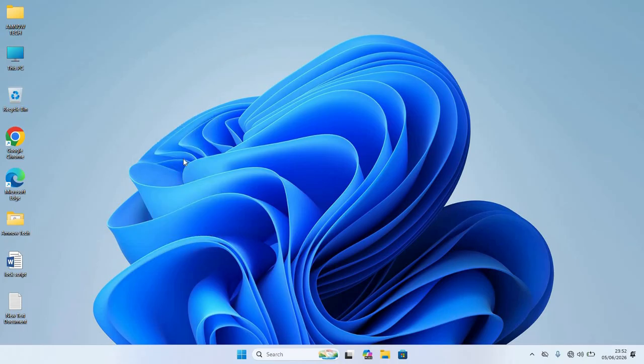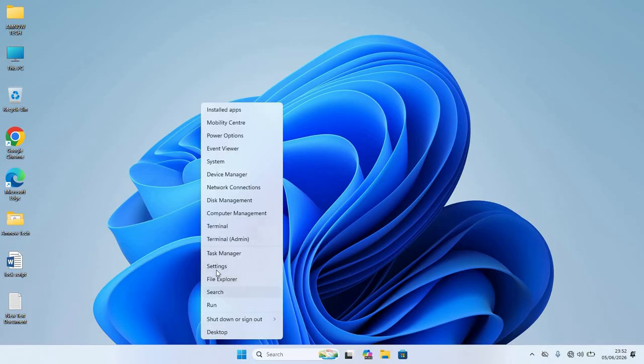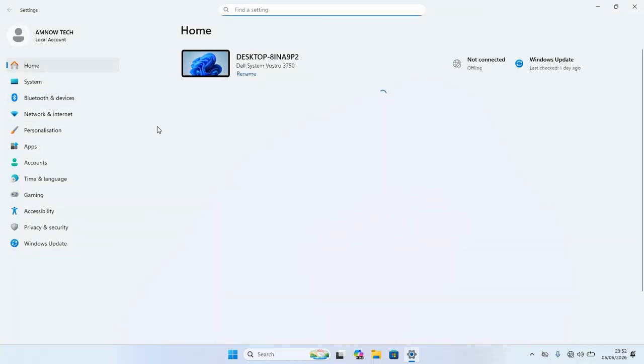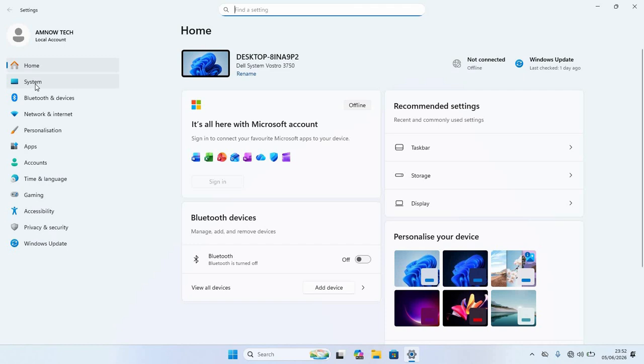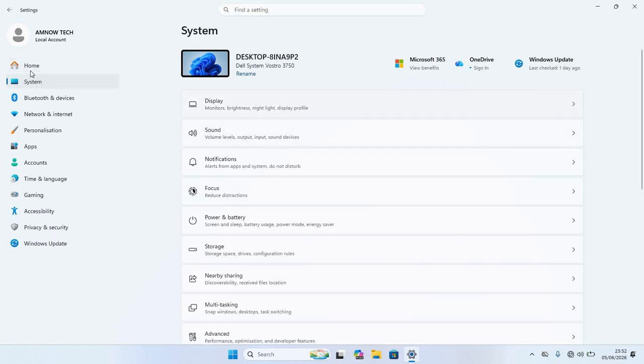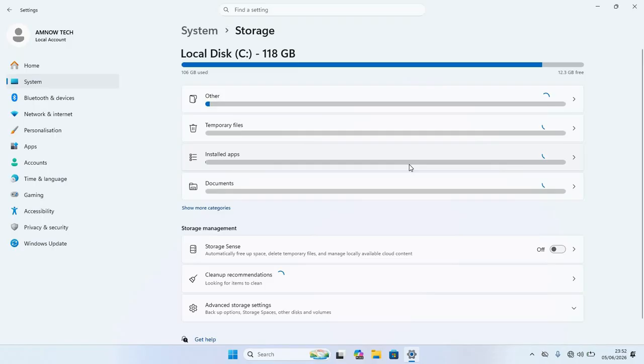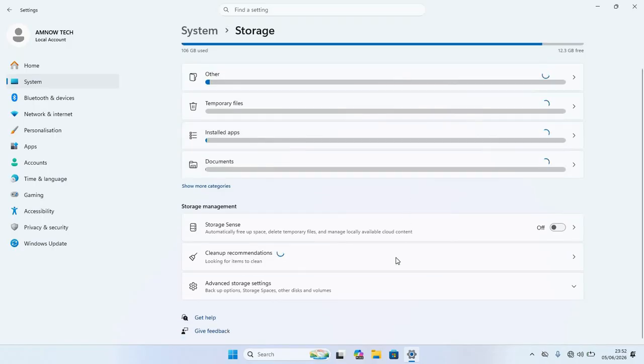Before we start to increase the virtual RAM, let's see what is the size of our virtual RAM. For us to have access to our virtual RAM size, just go to your settings. Right click on your start button and go to settings. Once you open your settings, go to system, and under system scroll down and look for storage. Click on storage here, click on yes to continue. Once you open storage, scroll down and go to advanced storage.